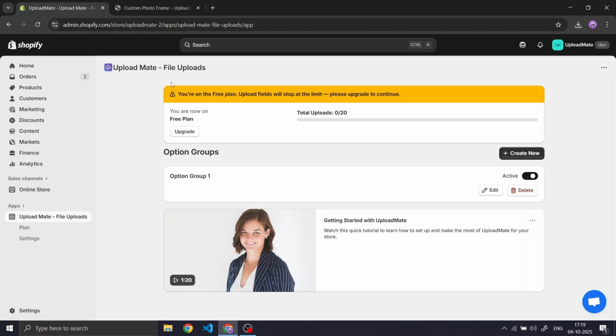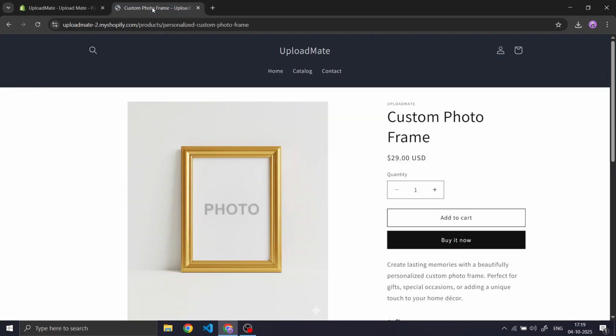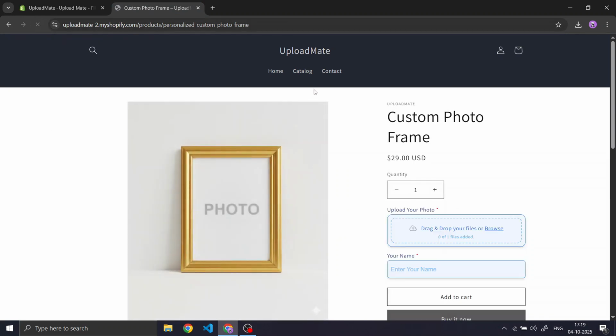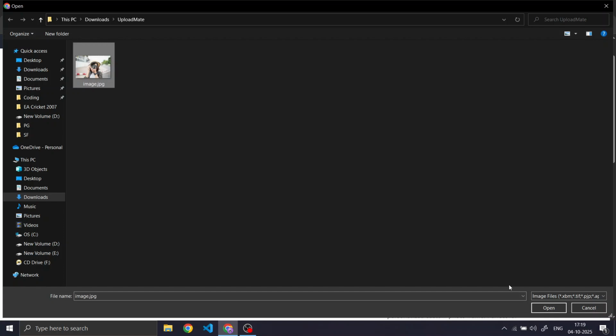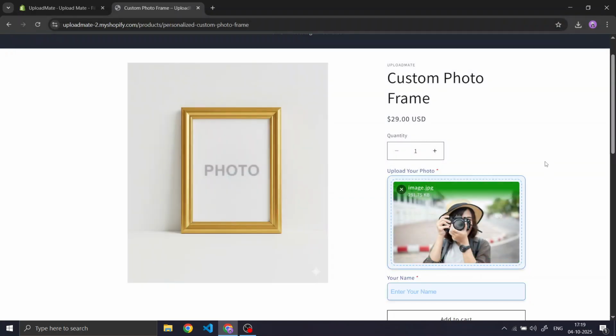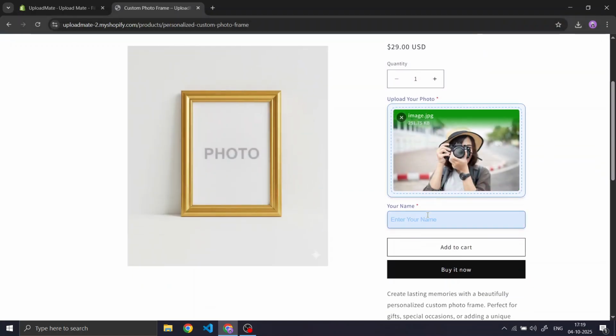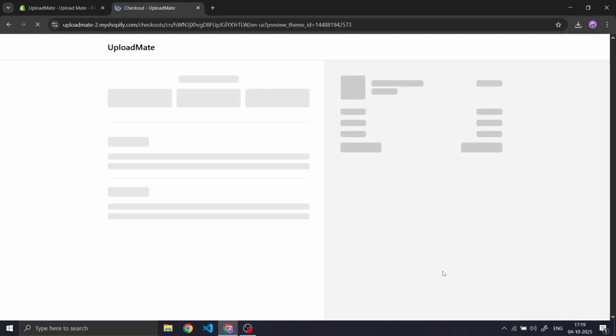Now it's time to test it in your store. Go to one of the targeted product pages. You'll see the upload or text fields you created. Try uploading a file or entering some text. Then continue to check out to confirm it works perfectly.